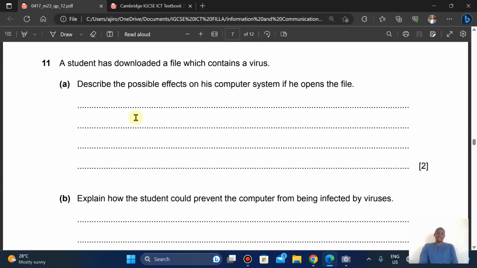A student has downloaded a file which contains a virus. My God. Describe the possible effect on his computer if he opens the file. Now, a downloaded file that contains a virus. Now, this is chapter 8, talking about security of data. Now, what are the effects of a virus? There are malicious programs that can cause harm to the computer system. That's what computer viruses are.